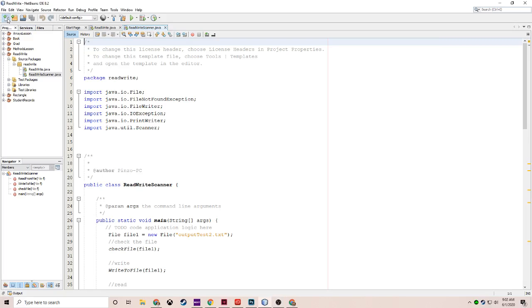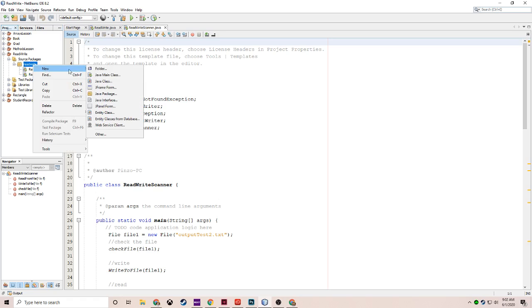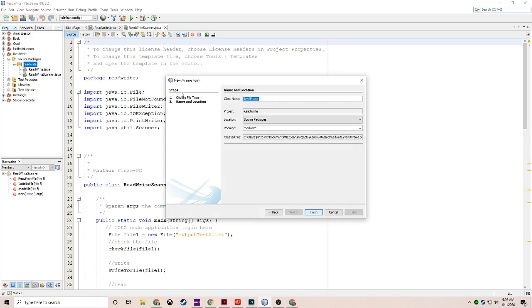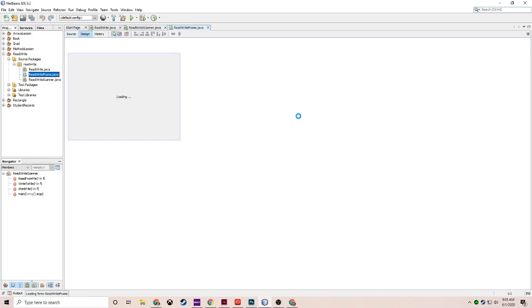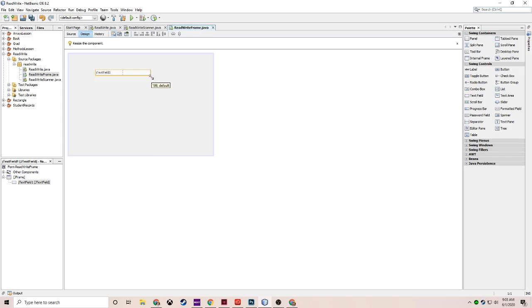Last one I wanted to do was, I'm gonna do it here. New form. So, we're gonna do read write frame. So again, there's not gonna be much difference than what we've had before. I'm gonna make this pretty basic, just so it's nothing too crazy. We'll have some text fields here.